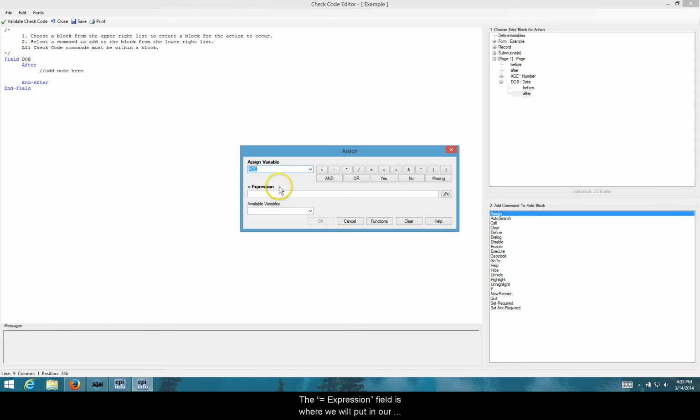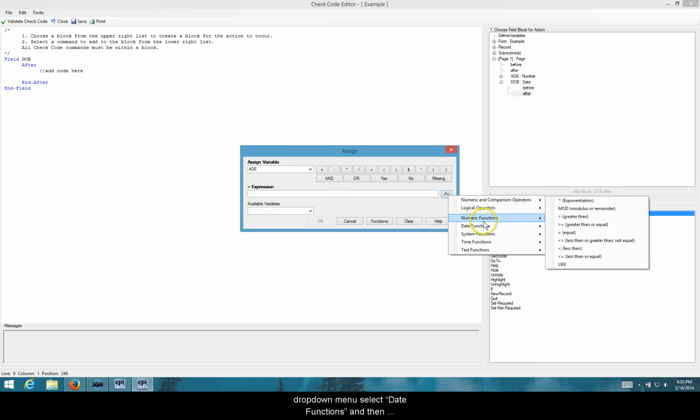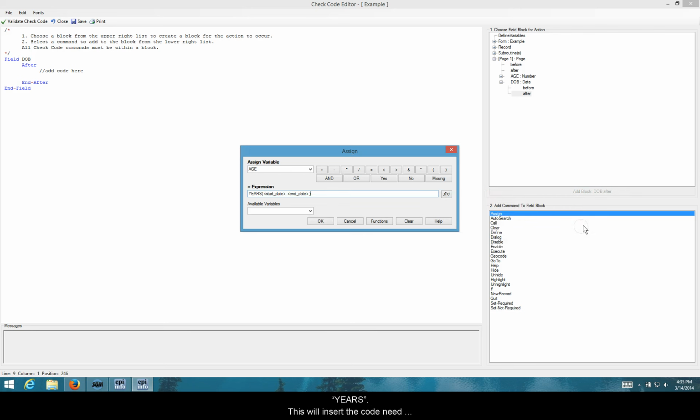The Equal Expression field is where we will put in our calculation. On the far right side of this field, select the Function button, and using the drop-down menu, select Date Functions and then Years. This will insert the code needed to calculate the difference in years between 2 dates. Please be aware that the inserted notation between and including the greater than and less than symbols needs to be removed before the code will work.